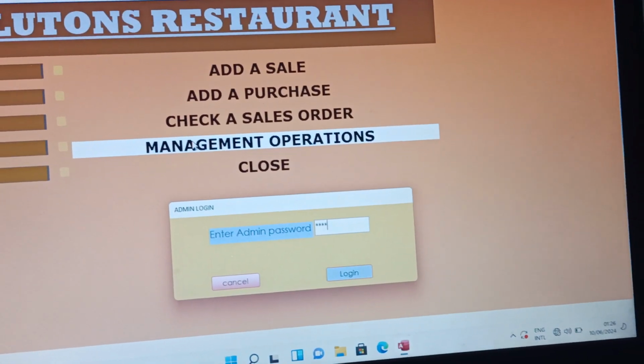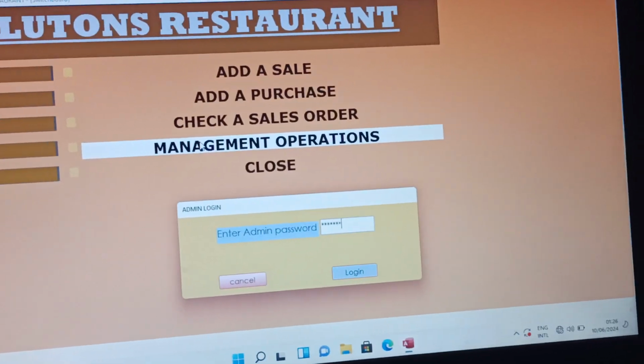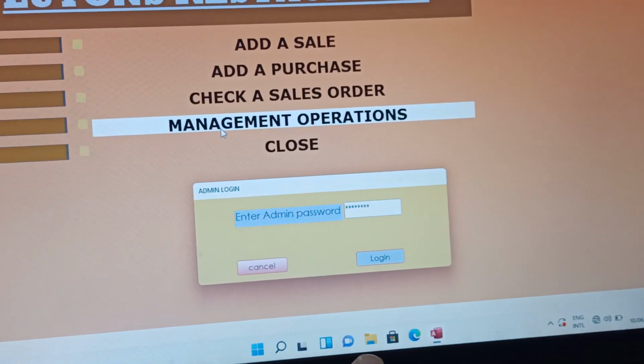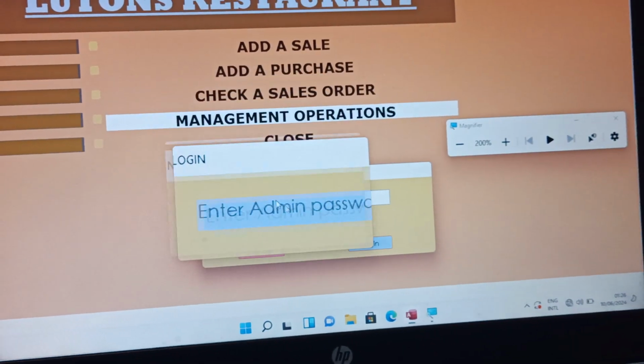First of all, let me put up a wrong password to see how the system will behave. That is a wrong password. Let me try to log in. I'll put up my lens again. I'll try to log in.